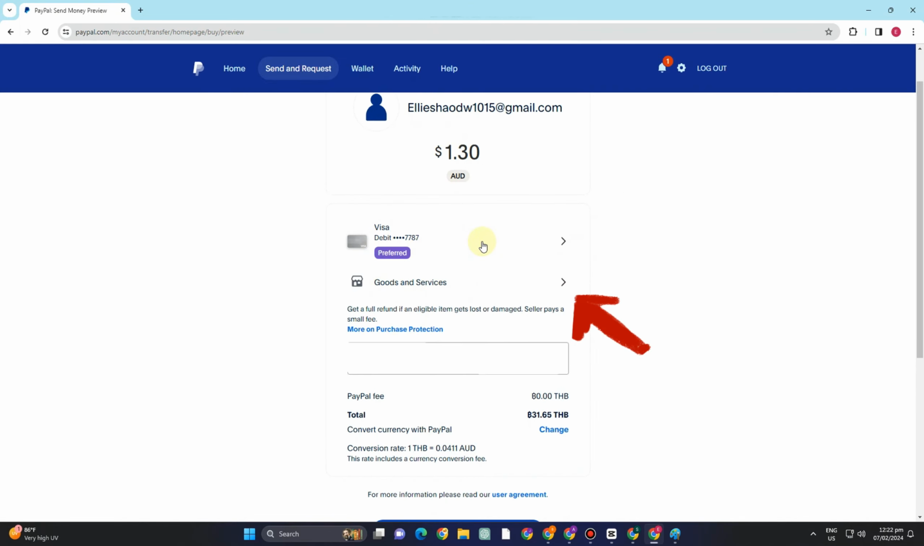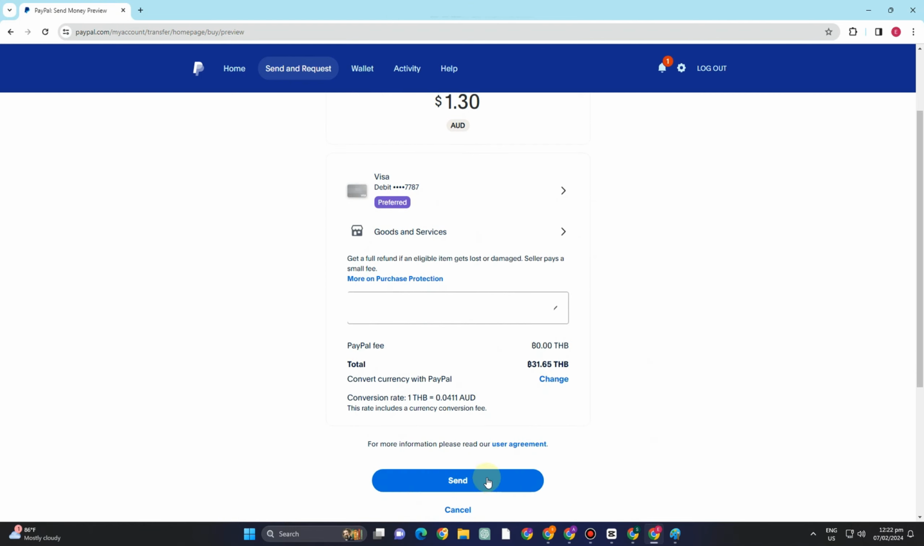And then after that, you have to recheck all the information right here. So you have to check it one by one. Once done, once okay, you have to click send. Okay, so that's how easy it is to send international payment on PayPal for goods and services.